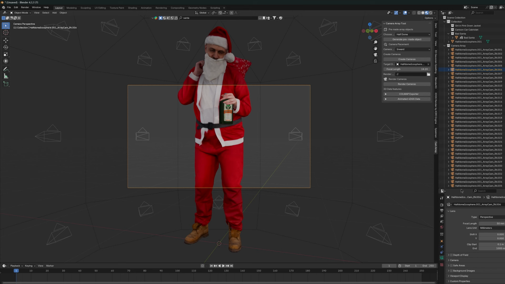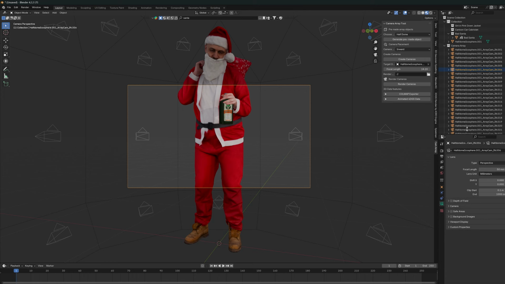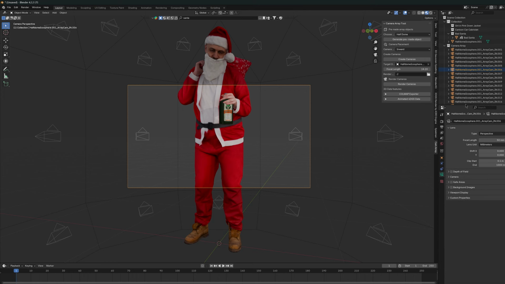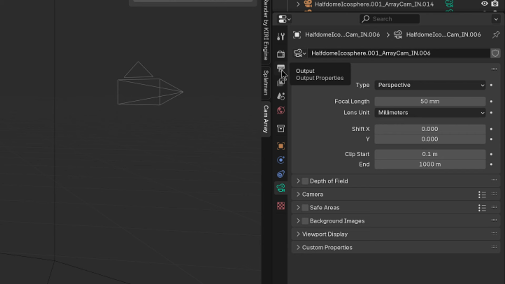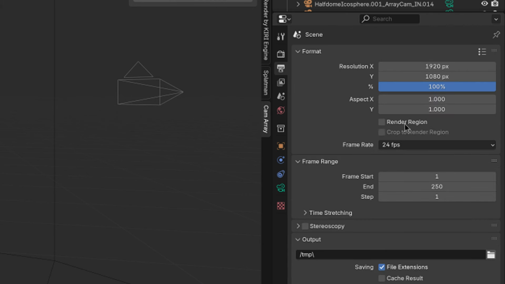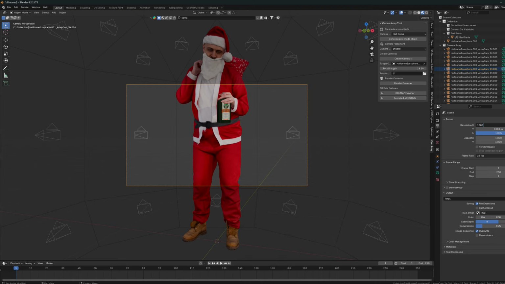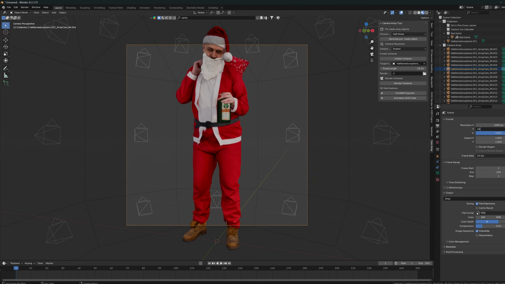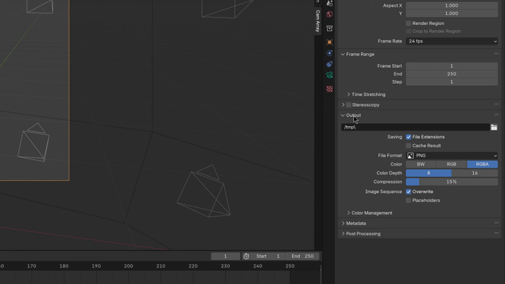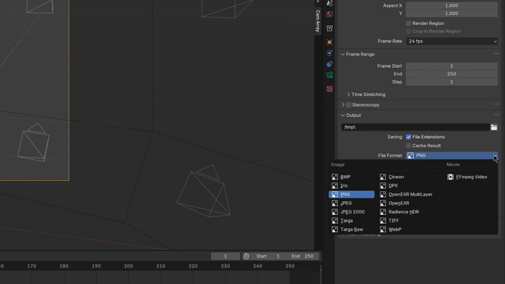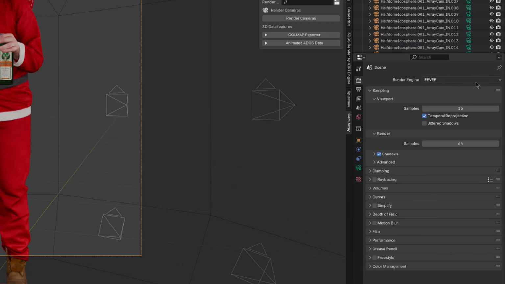Since Blender is set up to use the 16:9 aspect ratio by default, I now want to change it and go to this output menu. I prefer to use square images, so I set the resolution here to 1080 by 1080. The camera array listens to Blender's basic settings, so if I want to change the image saving format, I can change it here. The same applies to the rendering settings.